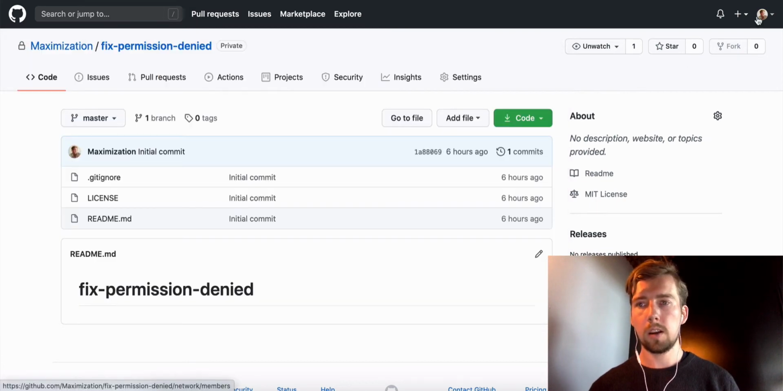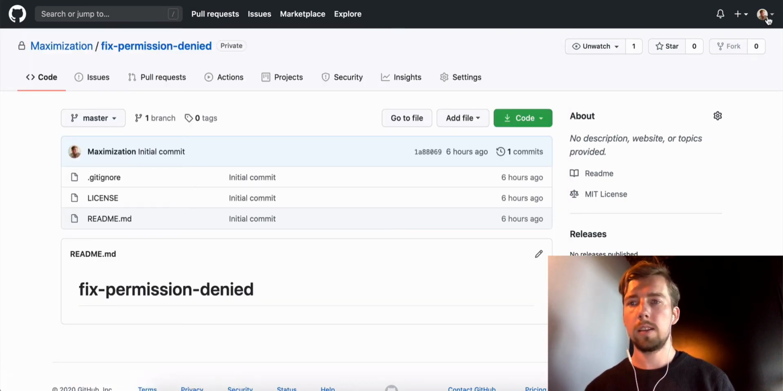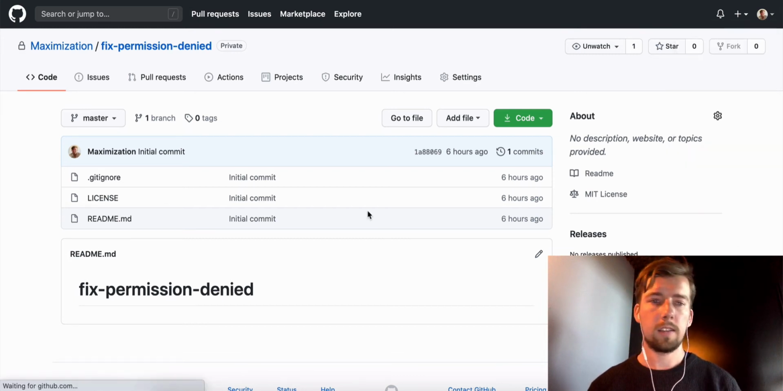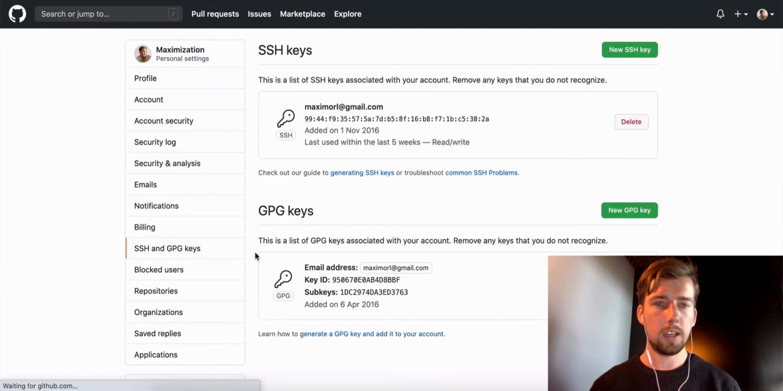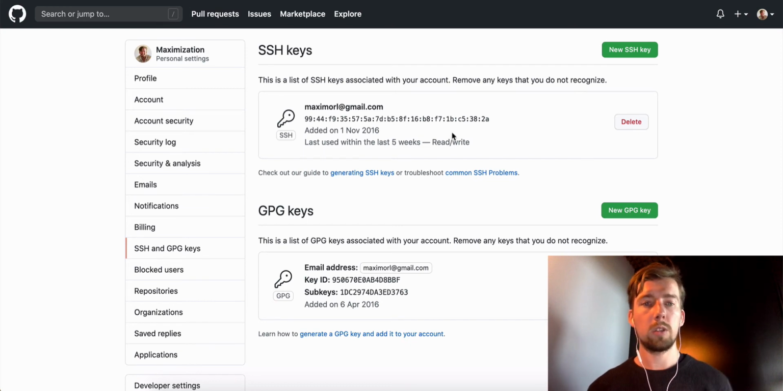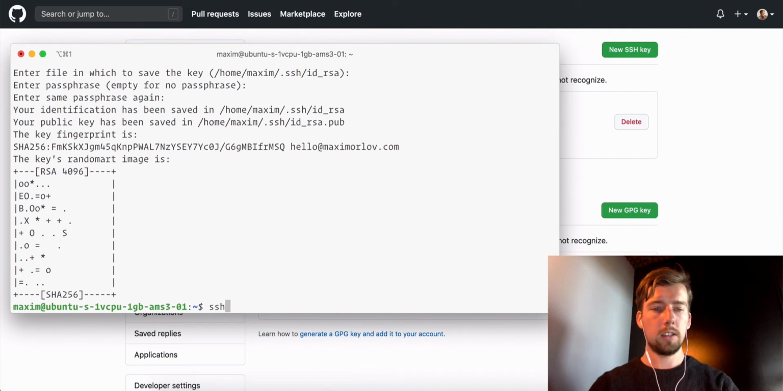Last troubleshooting step is to verify that the public key is added to your GitHub account. Go to github.com and click on your avatar on the right hand corner and then click on settings. In the left hand side, find the SSH and GPG keys section. Here you'll see a list of SSH keys associated with your account. Go back to the terminal and type ssh-keygen -E md5 -lf and then the location of your public key, which is id_rsa.pub by default.